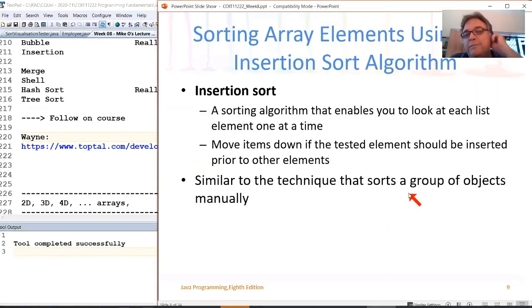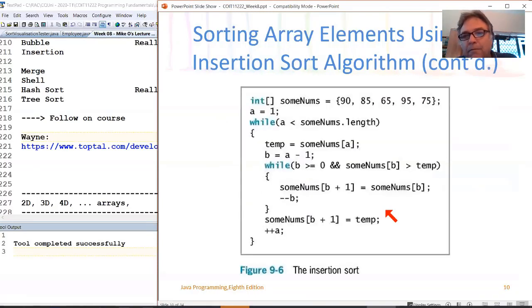Insertion sort's a very similar algorithm to bubble sort. It's slightly different, but it's very similar in code length and code complexity. You look at each element in the list one at a time, and you move items down if tested elements should be inserted prior to the other elements. Basically you're going through the array, finding the smallest, moving that to the front, then from the second element onwards, find the next smallest element, move that to that location. Then you start at the third element, find the next smallest, move that there, and so on. Similar efficiency, similar complexity, similar amount of code to the bubble sort. There it is if you want to follow it through, but in class we didn't really worry about it. Understanding bubble sort is really enough for what we're doing at this level.